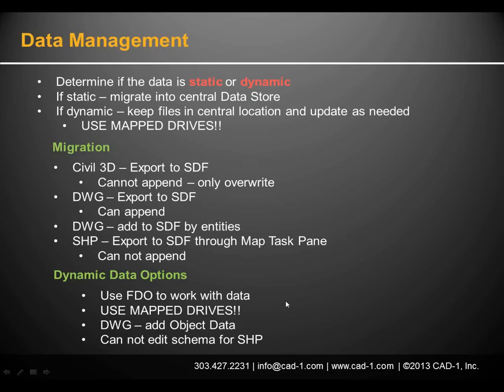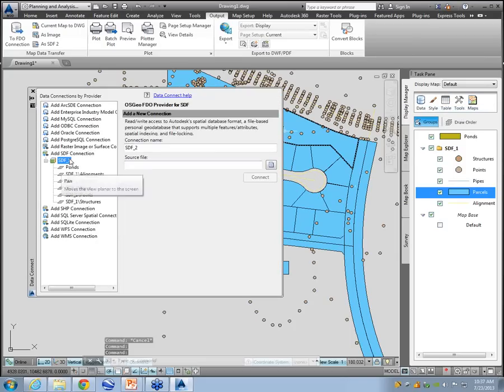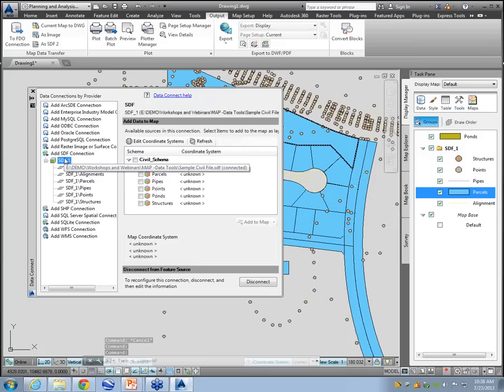But when you download this stuff and put it in a central location, here's the key, folks. You have to use a mapped drive letter and make sure everybody in the office is using the same drive letter. Why on earth do you have to use a mapped drive letter? When I made this connection to my SDF file, I'm going to hover over that for a second. See the path? That's a hard path. That means that if that file moves or if any part of that path changes, it's broken.